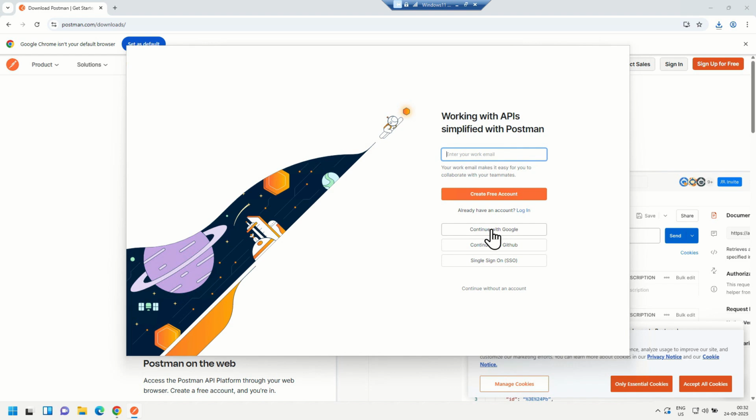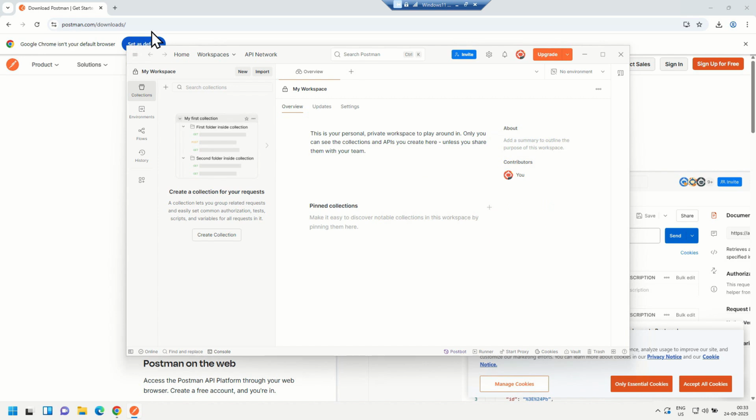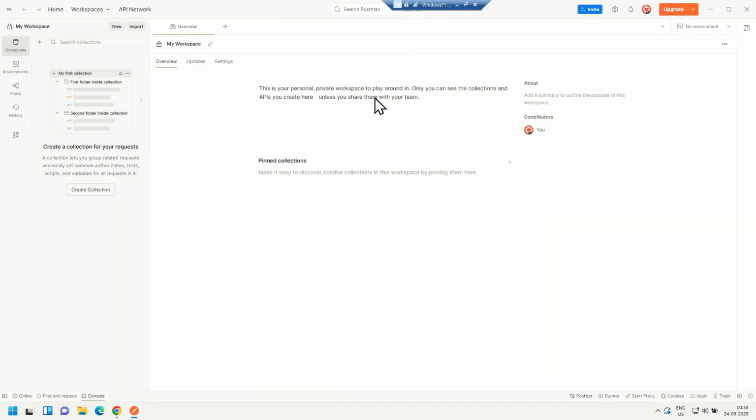And once the Postman console is opened, I'll resume the video. Okay, perfect. So I'm signed in now, and this is the console, the very first set of options that you will get once you have installed Postman.